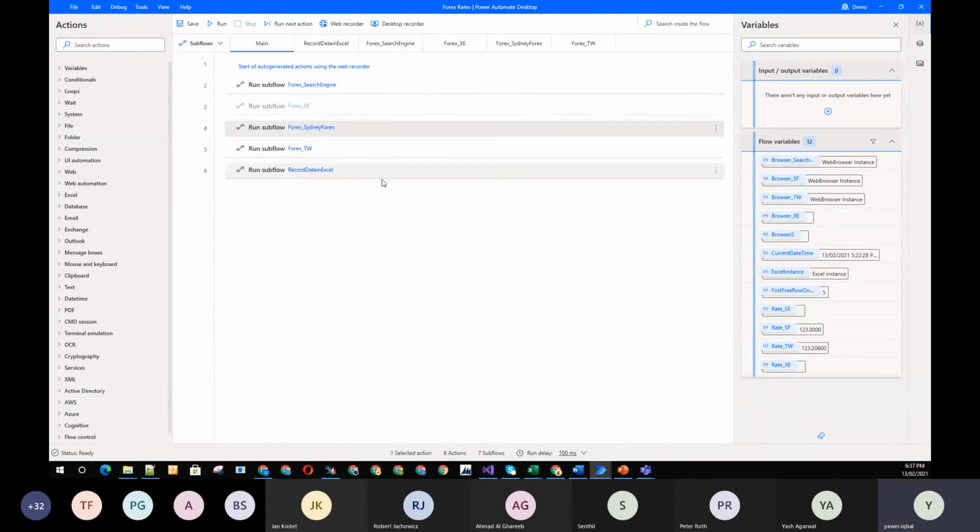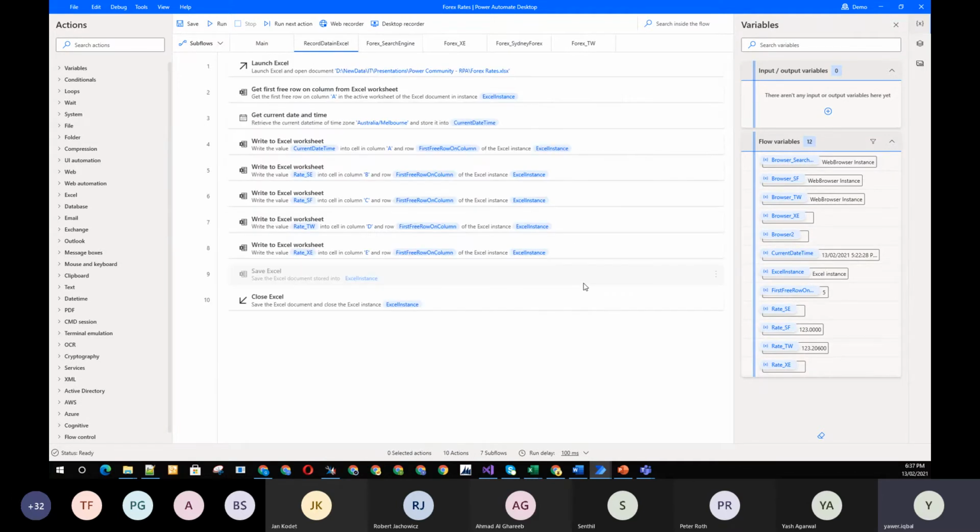And the last subflow is record details in Excel sheet. That is also one of the capabilities of desktop flow. It can interact with local applications, and luckily with Excel spreadsheets there are many actions available. So you can see find, write to Excel, open. I will explain this, but let's see its demonstration first.